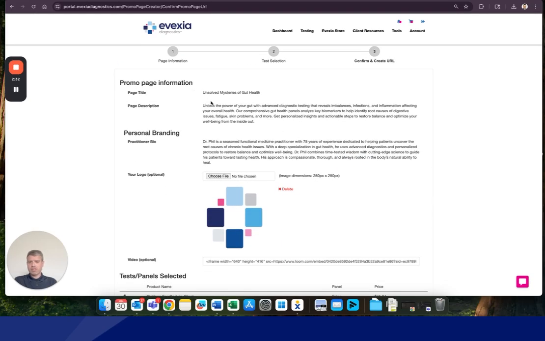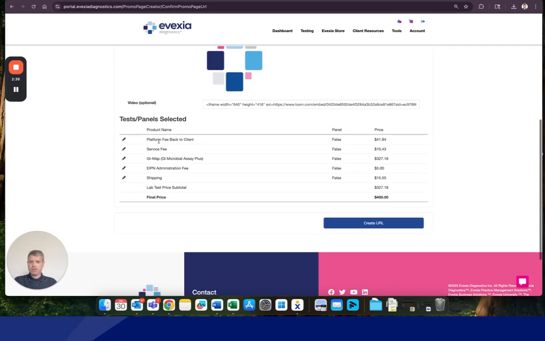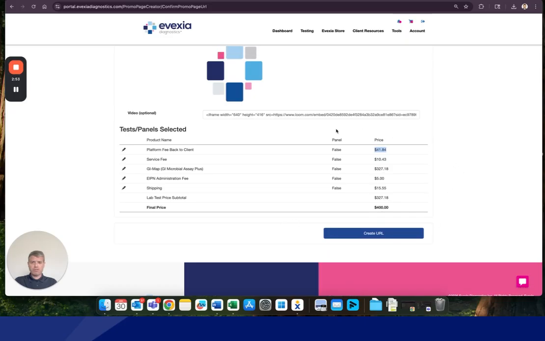Here's the summary again, so you can see all the contents, you can see your image, and then you can also see the summary of the service fees, the overall platform fees, everything else right here. You can see that this is going to be the delta that you get paid back from Avexia every time that test sells from the landing page. And here's your total that you looked at before, $400. So that sets you up for success, so that you're ready to roll.